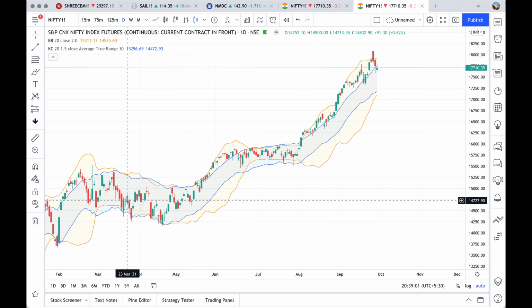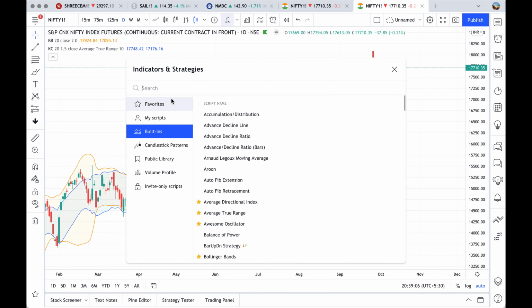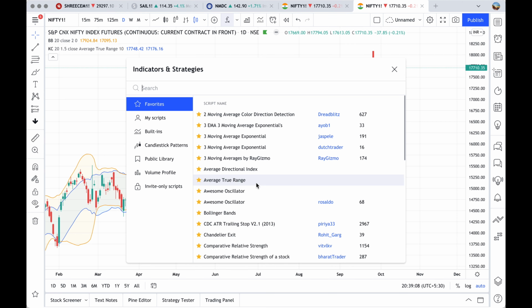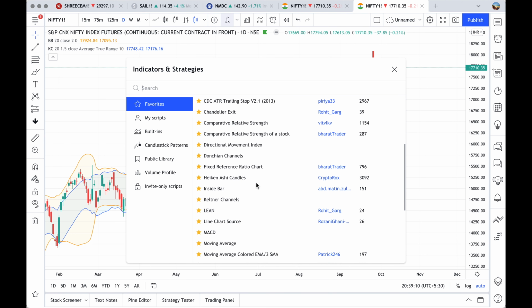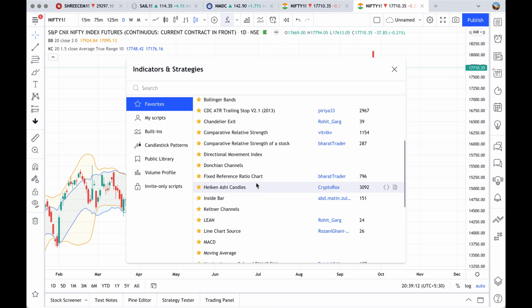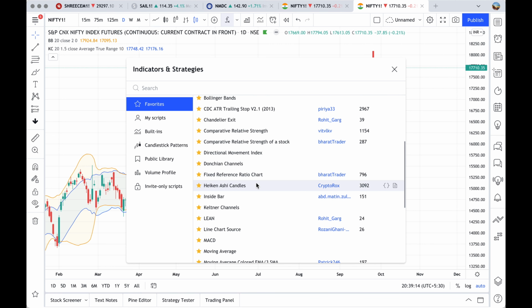Let me show you a few of the indicators which I have set aside as my favorite. For example, a very simple nice one is Heiken-Ashi. This one, I use this. This is created by an author named Crypto Rocks. Thank you. It's got some 3,000 likes.